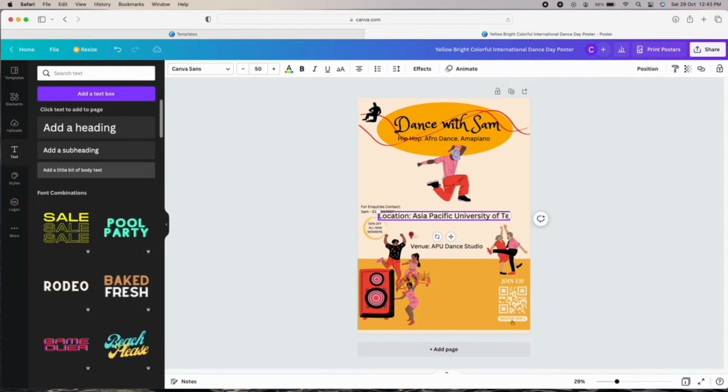Yeah, so here I'm going to put in the location, as I said before, Asia Pacific University of Technology. I think there's innovation somewhere there, but I know it as this. So APU, and I'm just going to add Bukit Jalil, which is the town it's found in, rather. Okay, so there we have it.